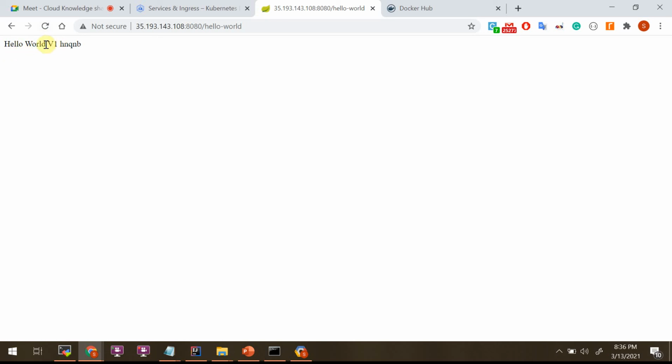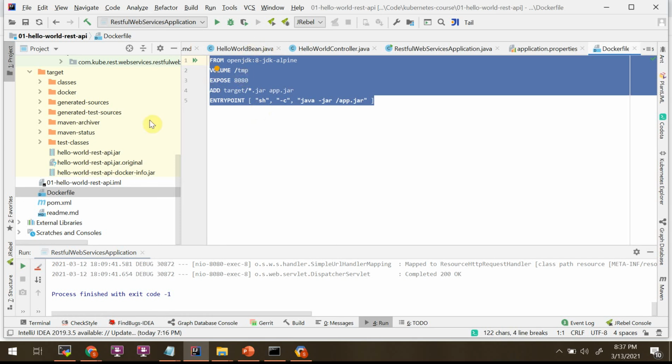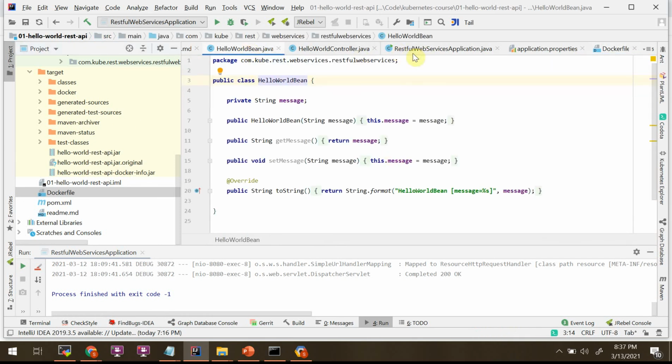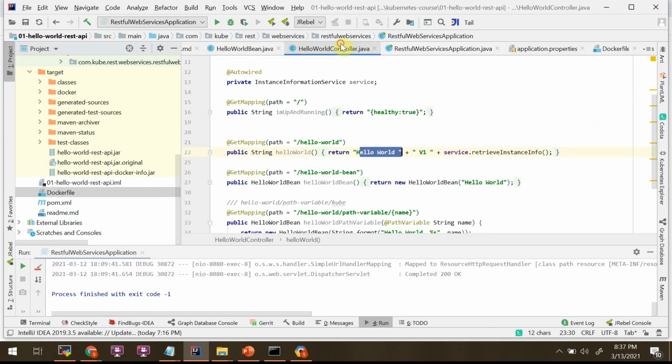Super. So it printed my hello world v1. This is what I showed you in the code as well. It prints the hello world message, this hello world v1, and after this, this is the machine name. Retrieve instance info, instance is the node info. Basically, it prints the machine name, just to show which machine it is coming from. So for example, this is the machine name of one of the nodes that we created now. So yeah, that's simple.